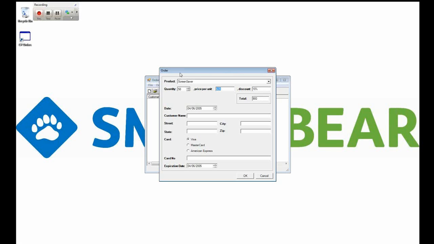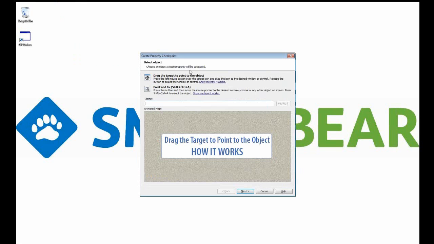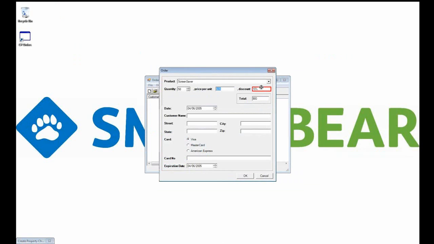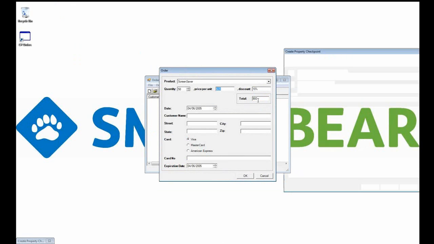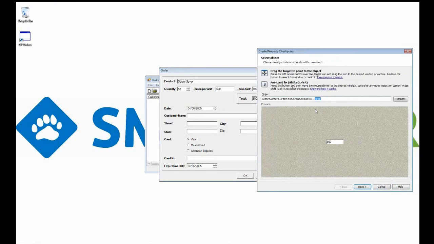The way we're going to do that is with a feature called checkpoints. And checkpoints help you ensure that your application is behaving properly. Today we're going to create a property checkpoint because that text, that 900, is just the text property of a particular object on screen. So to verify that, I'm just going to drag this little crosshairs tool right over the item I want to verify. And you can see here TestComplete fetches back a reference to that object, and it names it based on the actual name the developers provided. So in this case, that field is actually called total.